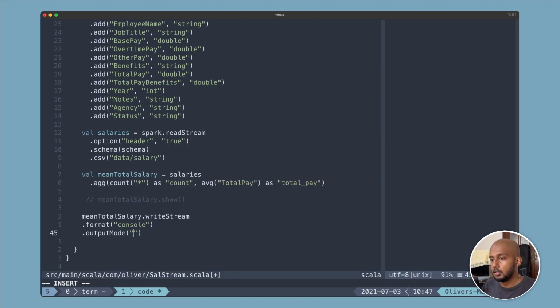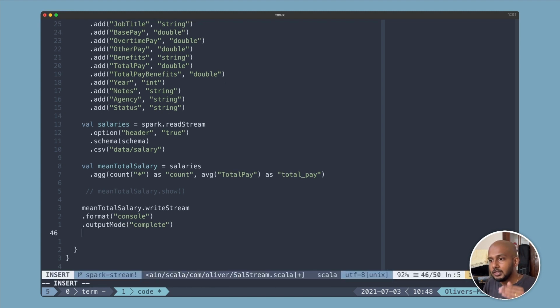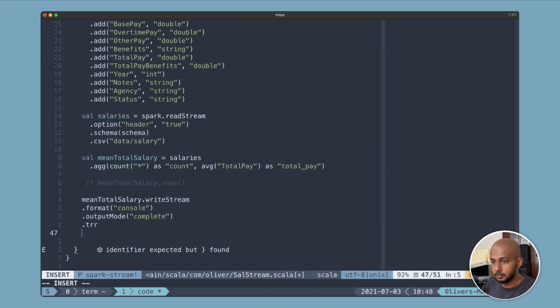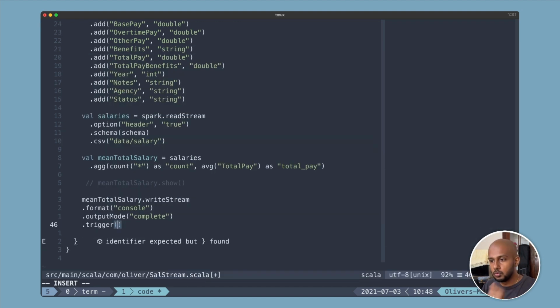There are a couple of output modes. You can specify complete, append, and I forget the other one. We'll get into the details in another video. For now, let's just do complete. What it essentially means is every time we run the query, we get a complete snapshot of the data. The next thing we need to specify is what we spoke about earlier, a trigger, which is how often we want to look at our data.